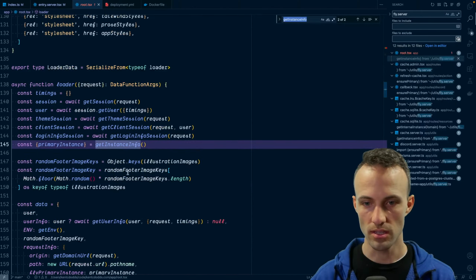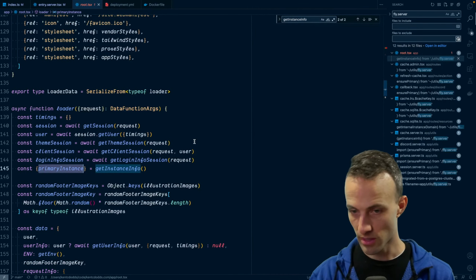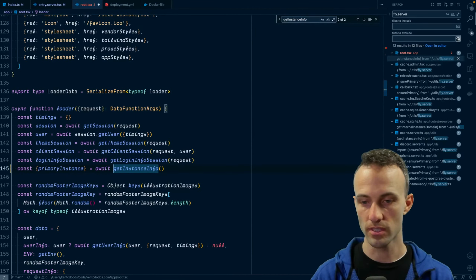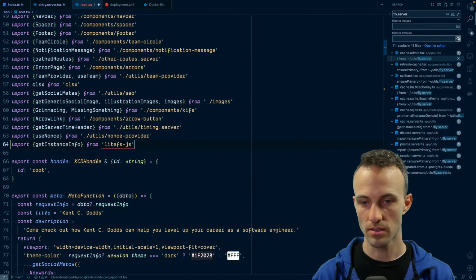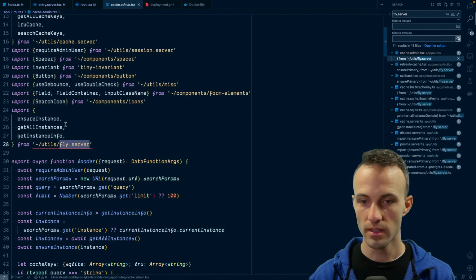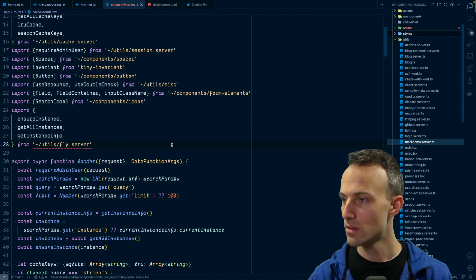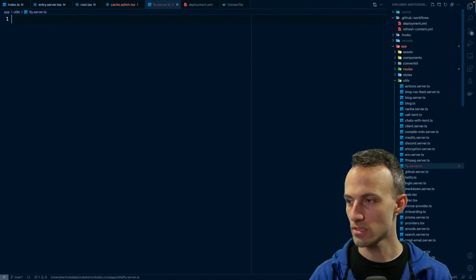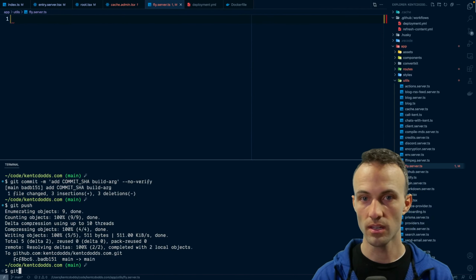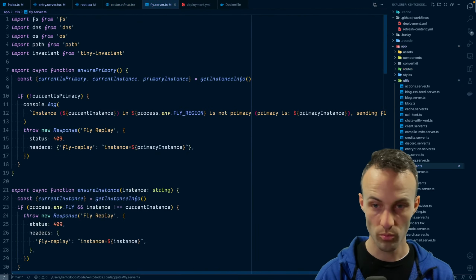Why did this use get instance info, primary instance? Oh, right. I just barely added that for a fun workaround that I'm doing for something. So this comes now from LiteFS.js. So that's cool. This, get all instances. Yeah, we need that. Okay, so here's what we're going to do. Fly.server.ts. And then we say git checkout app utils fly server ts. And poof, we bring it all back.